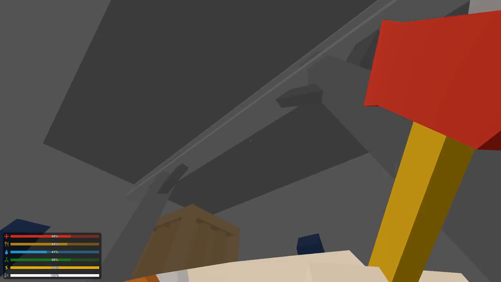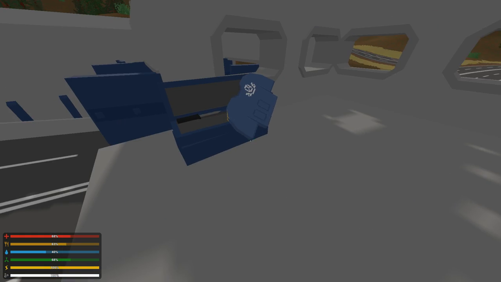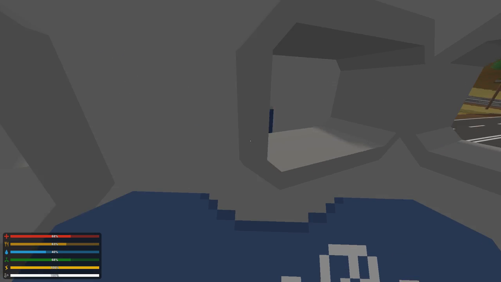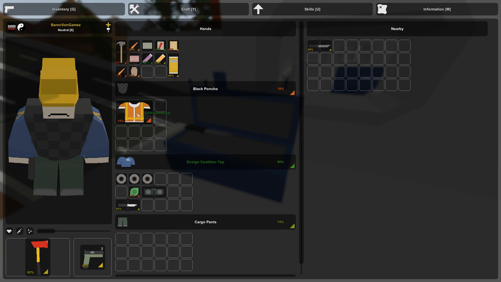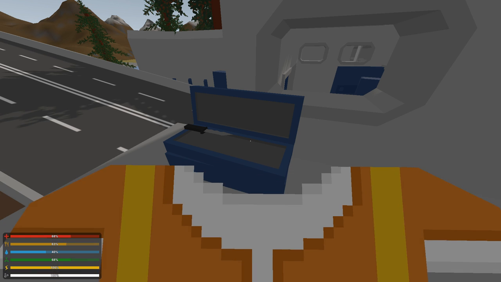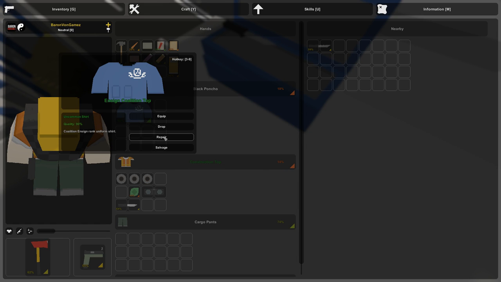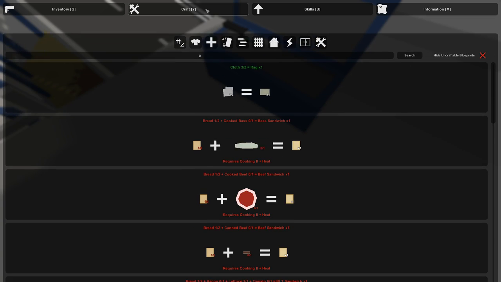Is there anything else to loot? Looks like you can get up here. So let's see. Ooh, a knife and another one. Wait, I didn't want to put it on. Black poncho. Equip. What happened to the other one, then? Yeah, I feel like... I don't know if it's giving me more things.